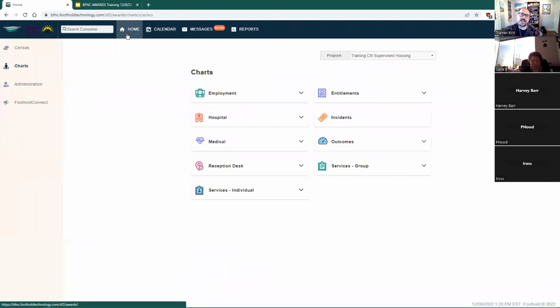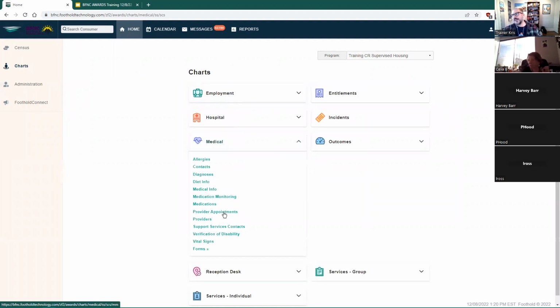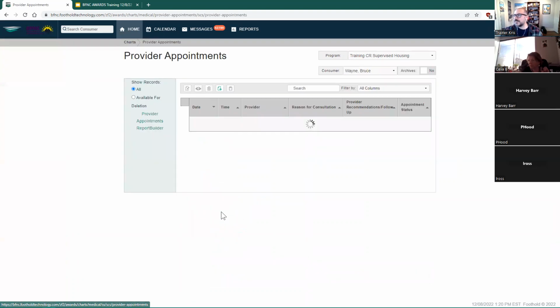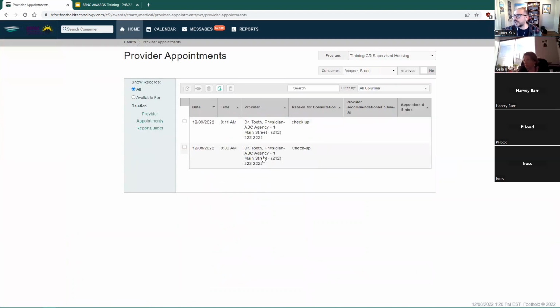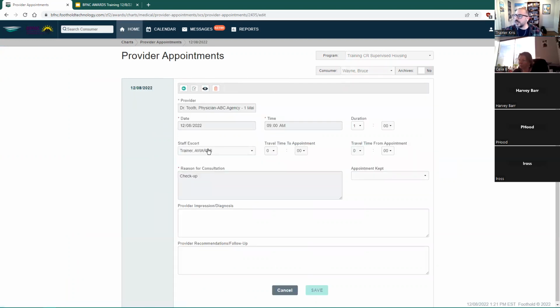So once an appointment is completed, or in the past, I should say, the page we were previously on will look slightly different. And here I'm just going to go back to provider appointments. And here you can see there are 2 appointments for Bruce. I'm going to go to my 12/8 9 a.m. appointment. And I want to show you that the page looks a bit different.